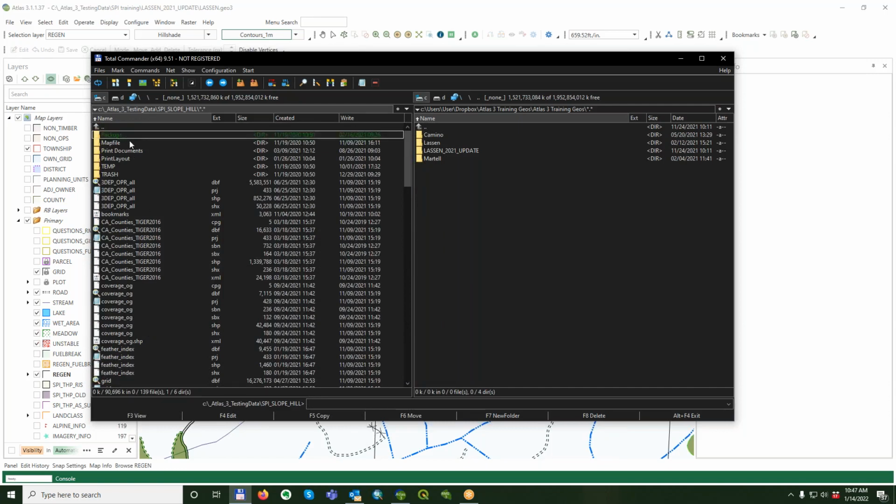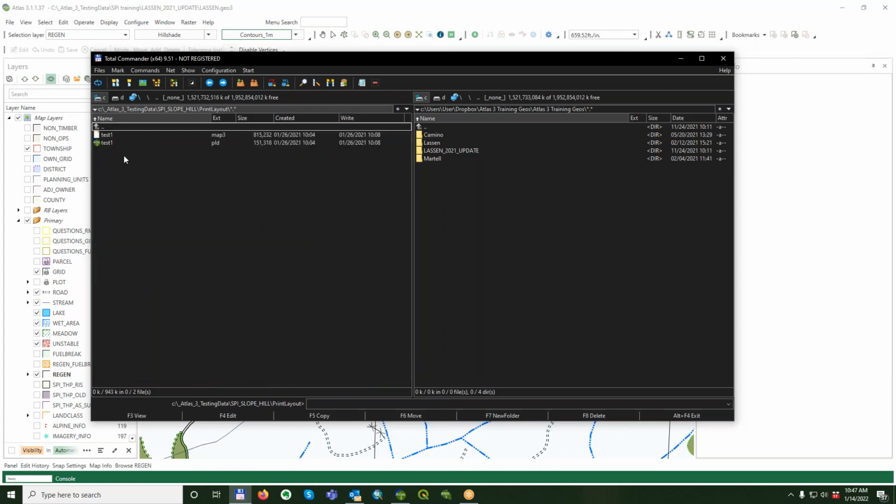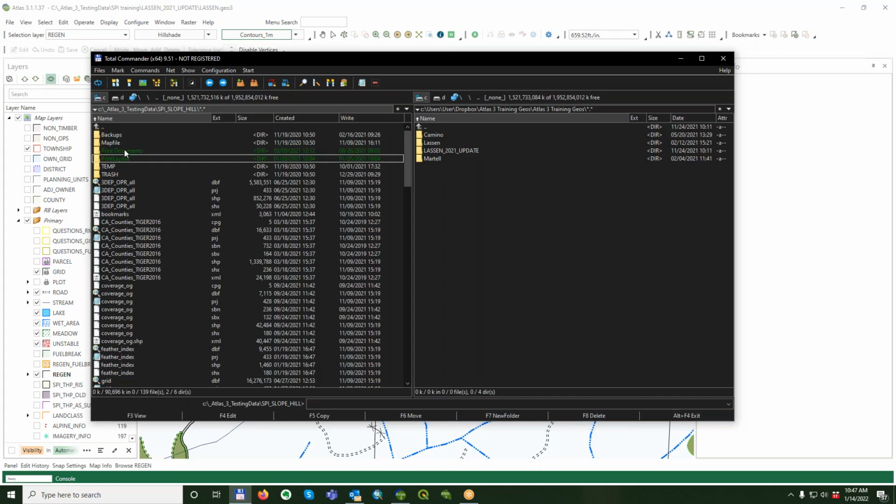You have your backups folder, your map file default location. So if you go file, map file, save, they're always going to go here to these map files. If you have print documents set up, which we'll cover later, they're saved in here. Print layout templates also saved in here. Or wait, print layout, test one, PLD. Oh, I see. These are both associated with documents. We'll cover that later. Temp is not really used. It's just a storage location if you need it.